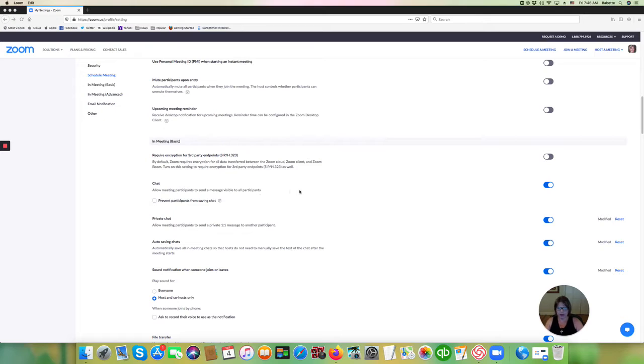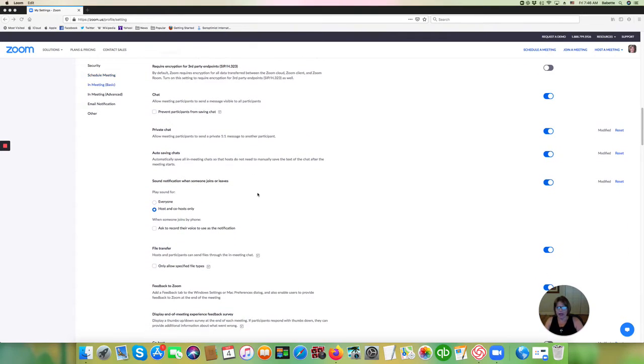All messages are visible to all participants when you send a message via chat. That's very important when you send files especially. You also turn on private chat. I have that turned on so people can communicate with each other. The chats will automatically save. The sound notification when somebody joins or leaves a meeting, I have set to only the host and the co-host. Not everybody needs to hear when somebody leaves.